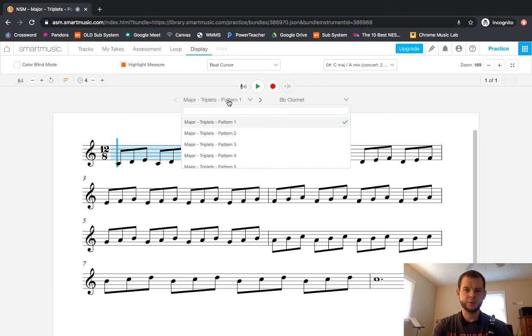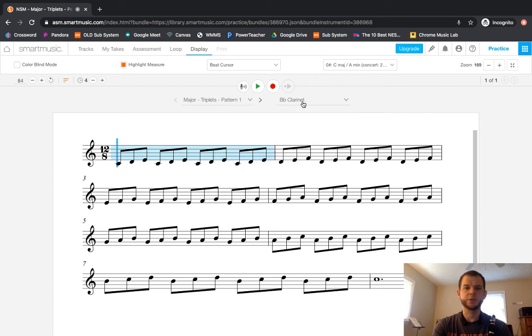Again, I could switch between all the things in that book. I could switch an instrument. The tempo is probably fine. I want to hear what it sounds like. So back to tracks where I have these options here. Here we go.